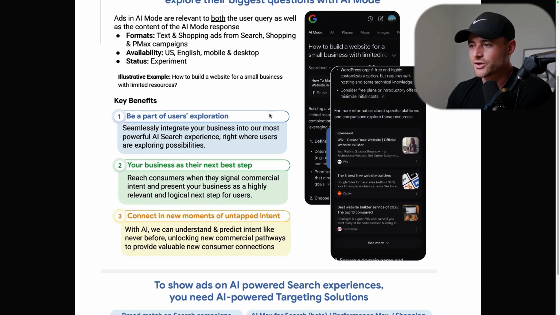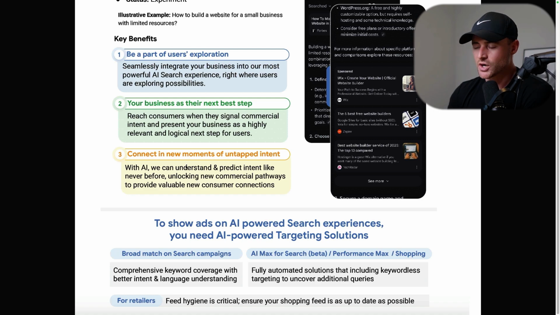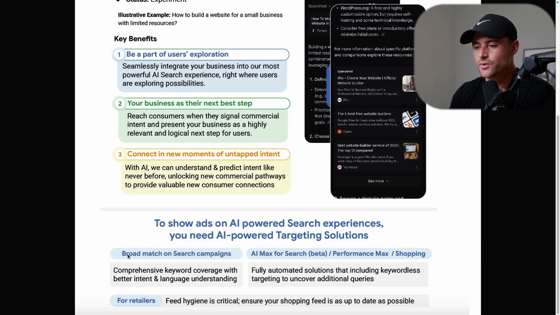And so how do you actually then get ad coverage? Well, here you go. To show ads on AI-powered search engine experiences, you need AI-powered targeting. That sounds very smart. Smart, so smart. But basically, you need to be running broad match in one of your search campaigns. You need to have AI Max for search turned on.